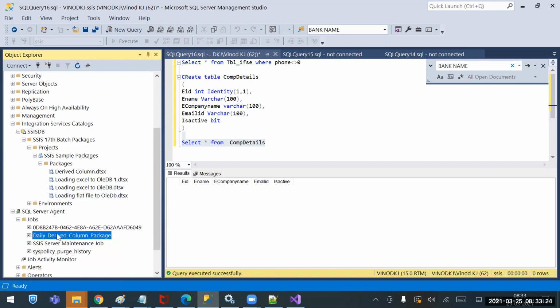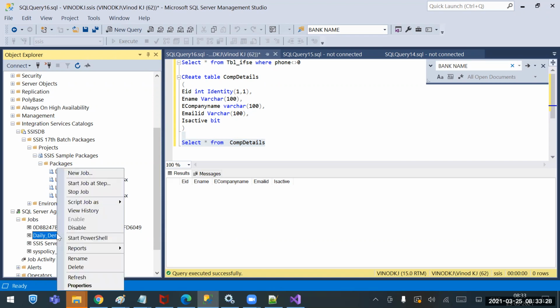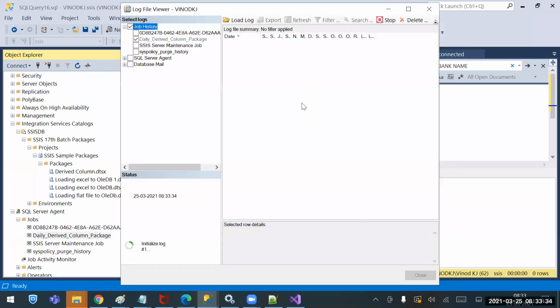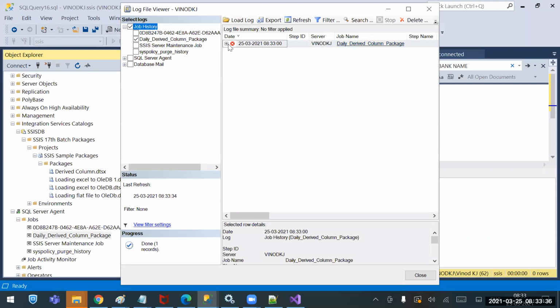If I want to see the history of it, whether it is success or failure, right click on it. There is a view history option. I think it failed. Let's see what the failure is.